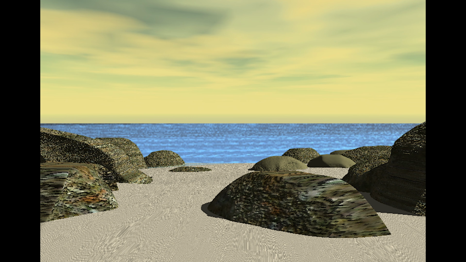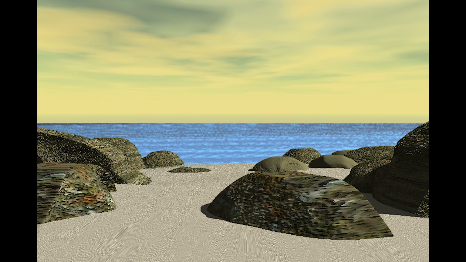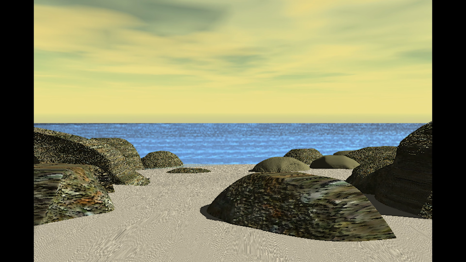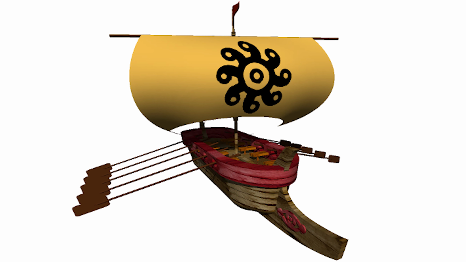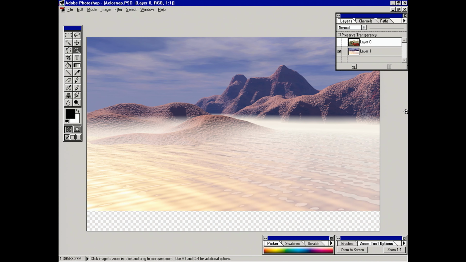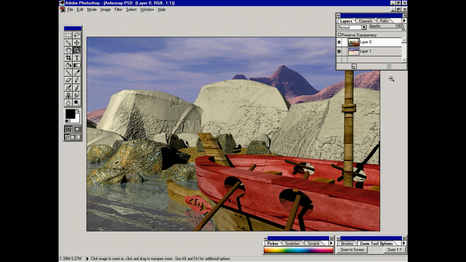I used Bryce 3D to create the landscapes, the sea, beaches, and mountains, and I used Strata Studio Pro to build 3D objects like Odysseus' boat. I would render those elements, bring them into Photoshop, and then manipulate them into the artwork I needed for Director.